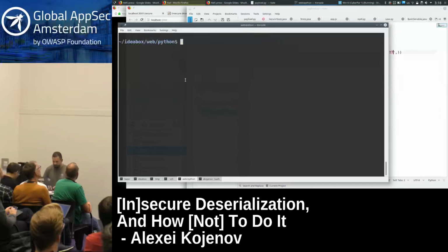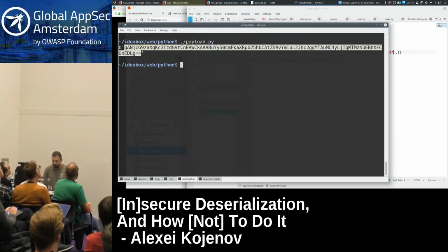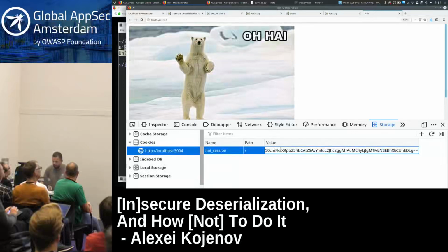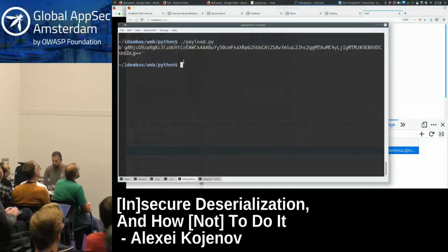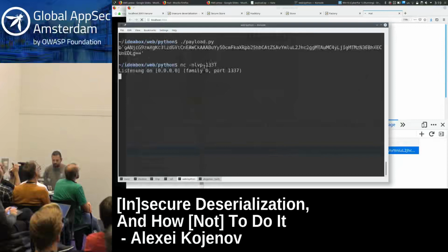So let's give it a try. I'm going to run my payload program to generate payload. So this is a base64 encoded, serialized Python object, and I'm going to replace the cookie with my own stuff. And before I refresh the page so the application processes that cookie, I'm going to run a netcat listener. Refresh. Let's hope it works. Yeah, we got a connection.